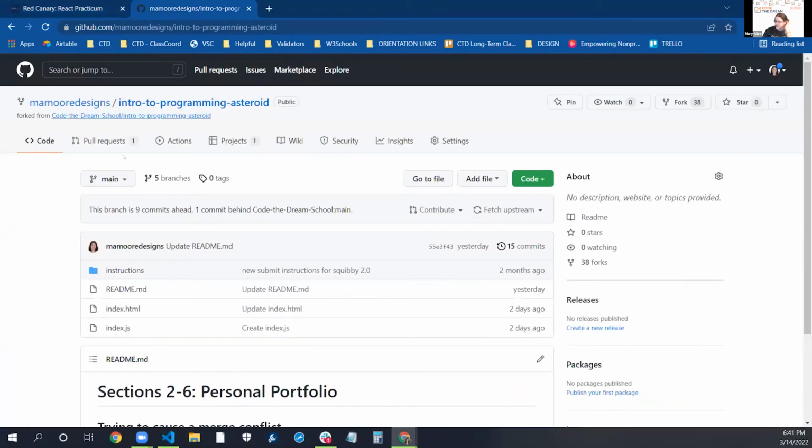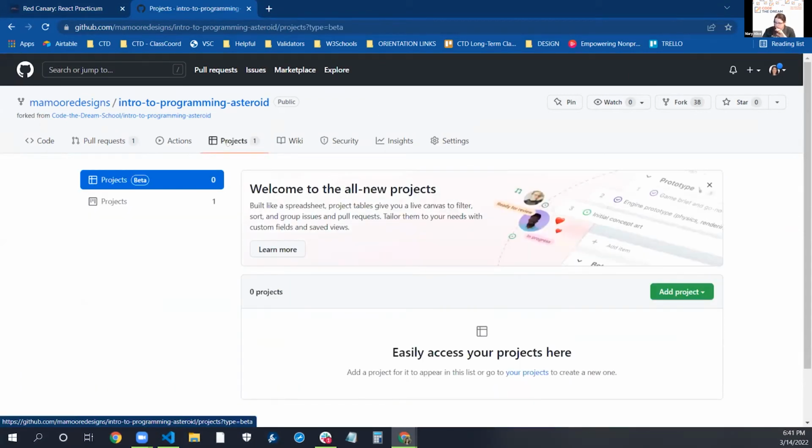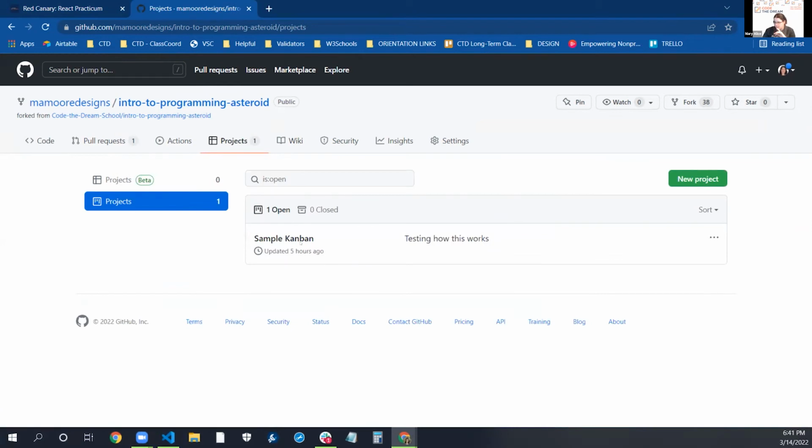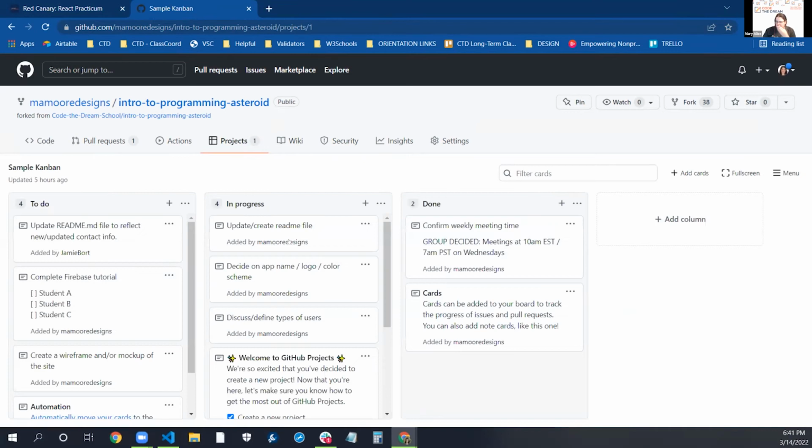All right, so you've got your account and your particular repository that you'll be using. I just recently did the intro to programming asteroid one just as an example. So you've got the projects tab here, and when you first start, you'll be able to add a new project. I already have a project board built for this particular repository, and I just have it as sample Kanban. A Kanban is, I don't know the history of it, but I guess it's just the fancy way of organizing your cards.